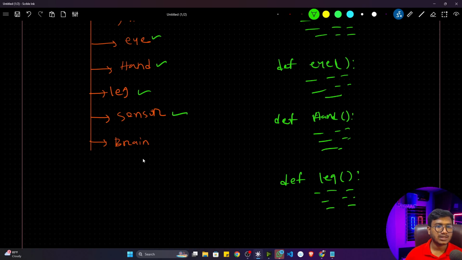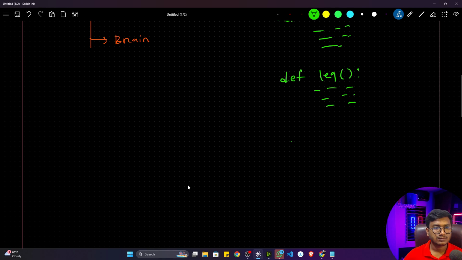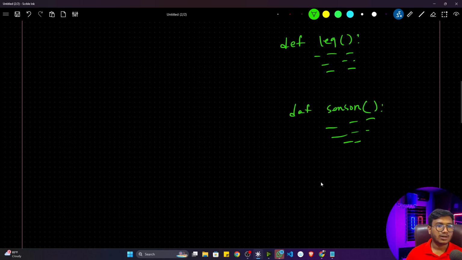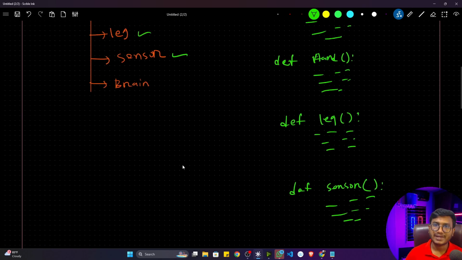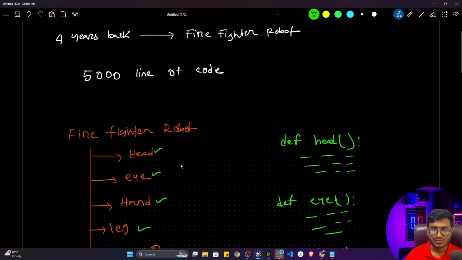Now for sensors I created another function, sorry, def sensors, and for the sensor operation I created some of the code. Now for brain I created another function, and I wrote the brain related code here. Okay, so this was my approach to solve this particular problem statement.